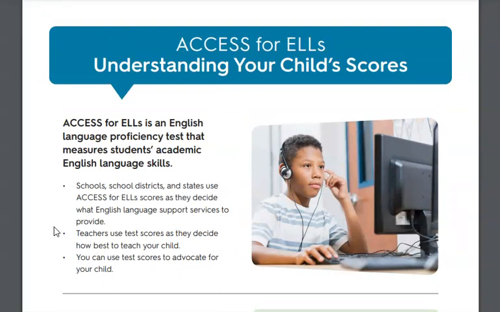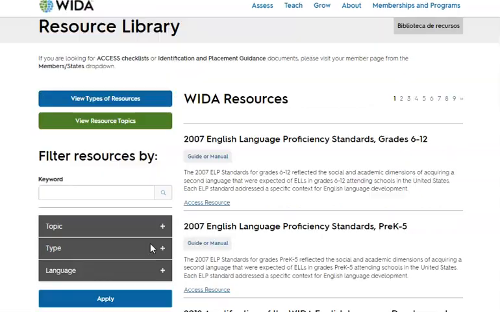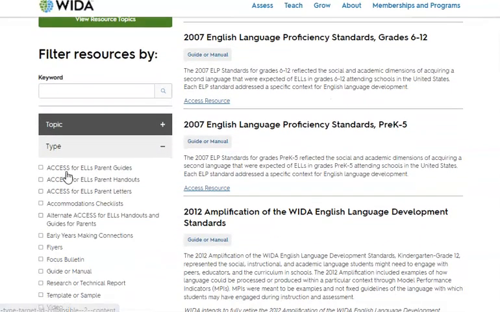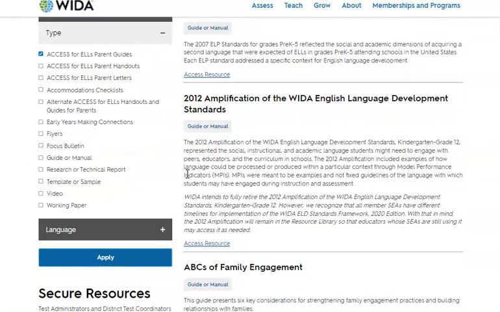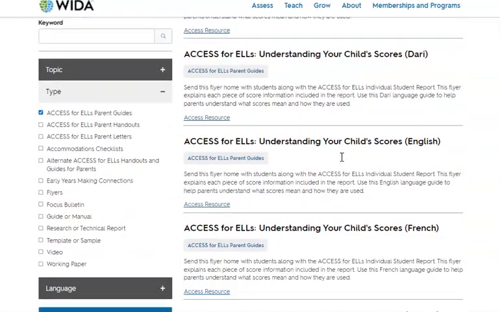If you have any questions, you can contact your English language teacher and they will be happy to discuss your child's Access test scores. If you want to see this information in a different language, you can go to https://wida.wisc.edu/resources. Click on Type and then select Access for ELL's Parent Guides. Then click Apply and you will be able to see this same resource in a variety of home languages.